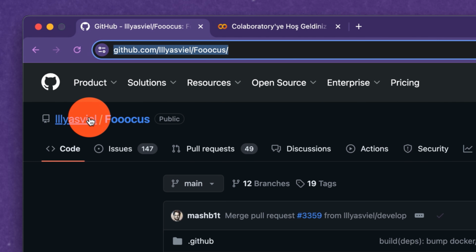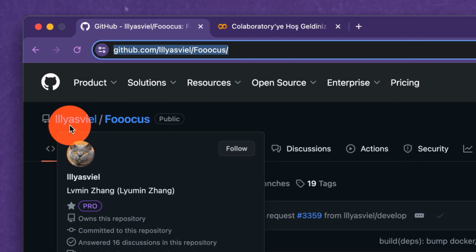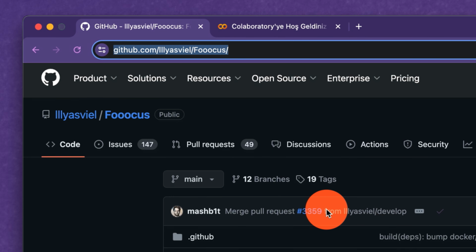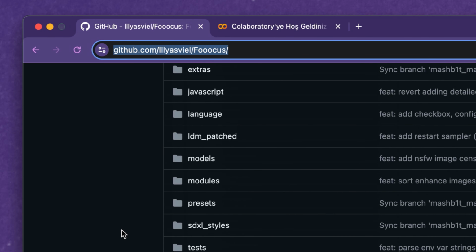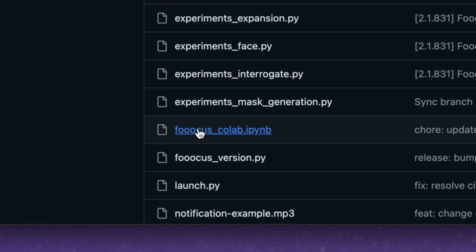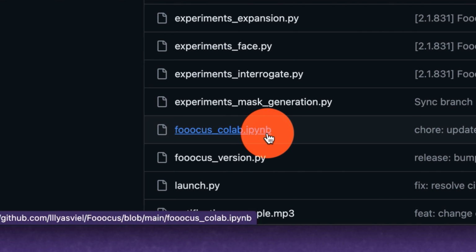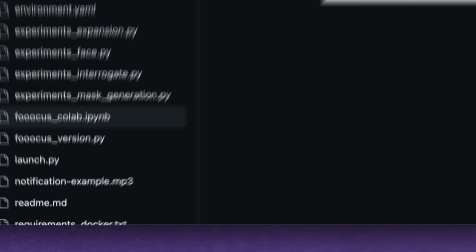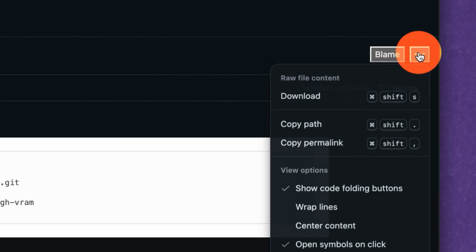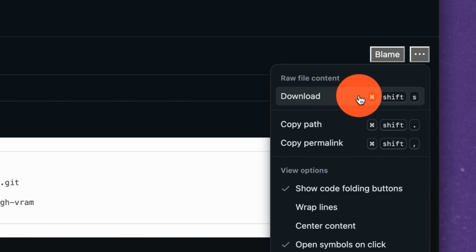First, I go to Ilias Liev's GitHub account, which allows us to use Fooocus as open source. You can always see the most up-to-date version of Fooocus here. Look, there is a file with the IPNB extension named Fooocus Colab here. With this file, I can run Fooocus on Google Colab. I click on this file. From the page that opens, I click on the 3 dots in the upper right corner. I download it by clicking the download link from the menu.